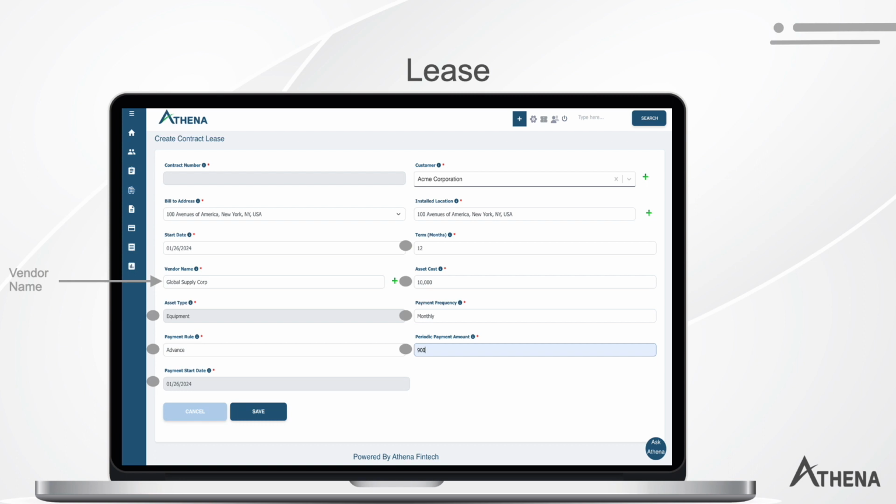Alternatively, select an existing vendor, enter the lease term, asset cost, and periodic payment amount. The payment frequency defaults to monthly, and the payment rule defaults to advance but can be updated if needed. The asset type will default if only one is selected under global settings. The payment start date defaults to the start date when payments are in advance.